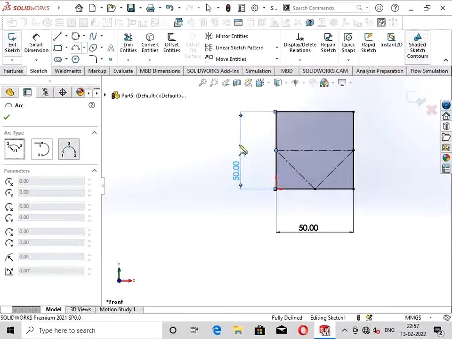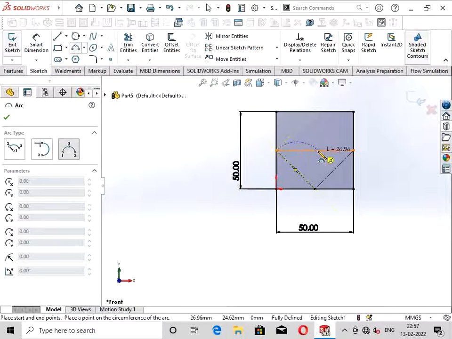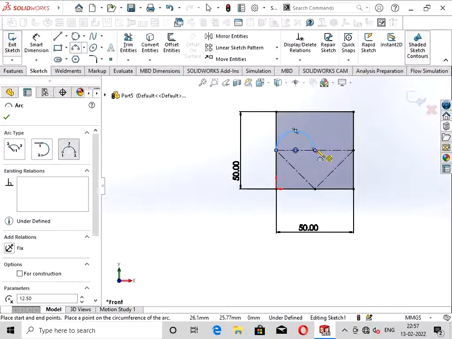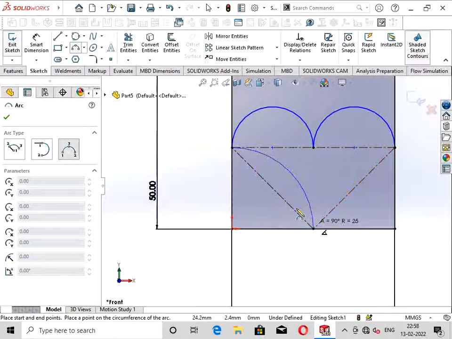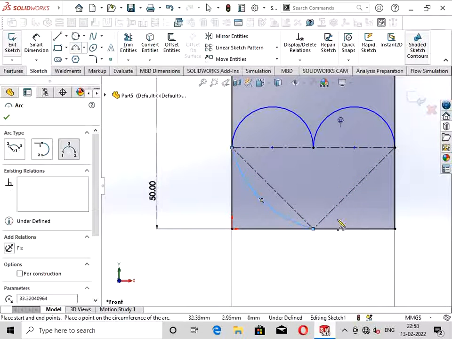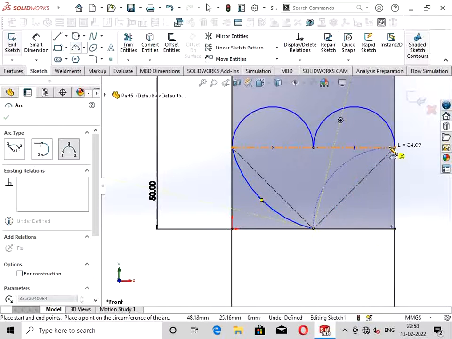Use point to point arc and draw the heart shape. Heart shape is because today is Valentine's Day. Valentine's Day special. In terms we can say it is a contour.